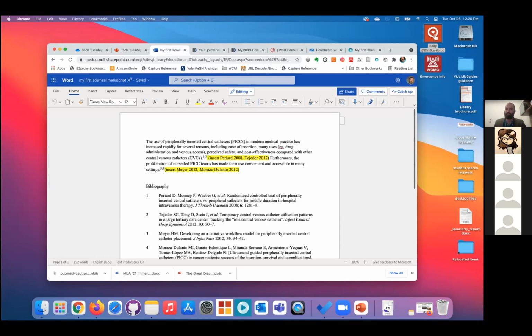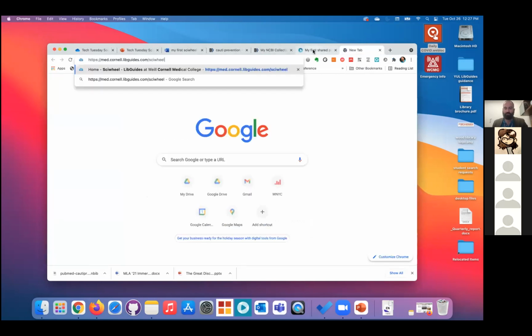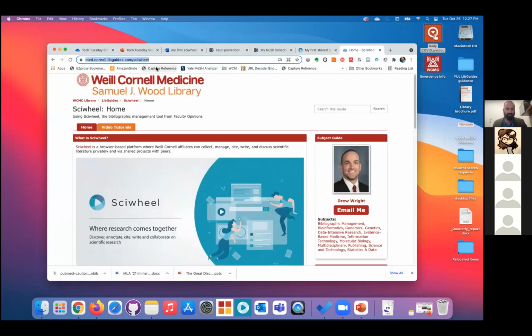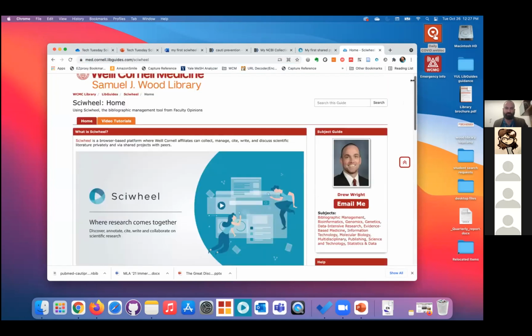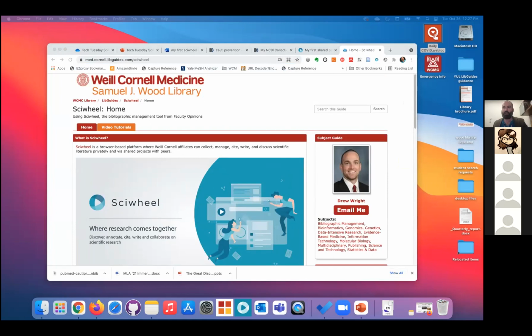All right, a couple more things I want to highlight before we open it up for more questions. The first is we have a Sciwheel guide for Word users, and I'll pop this in the chat. This will also be in the email that Vanessa sends out. It just has basic stuff to get you started with the product. There's also the Sciwheel help guide.